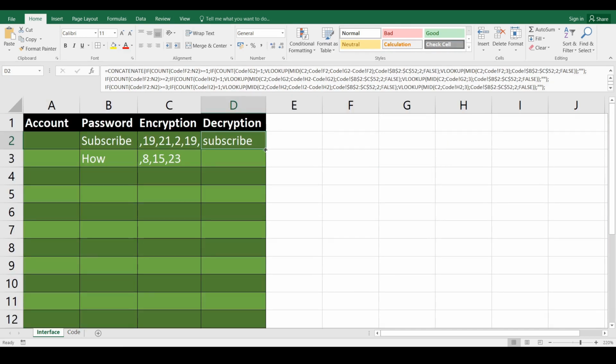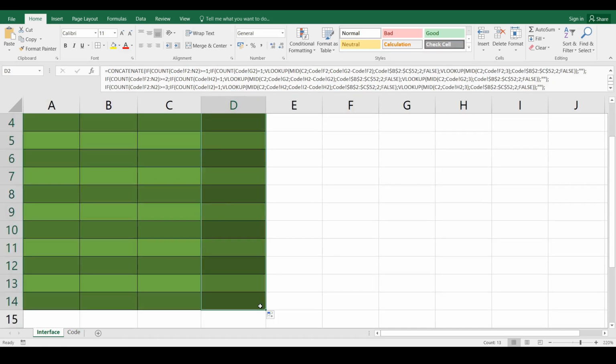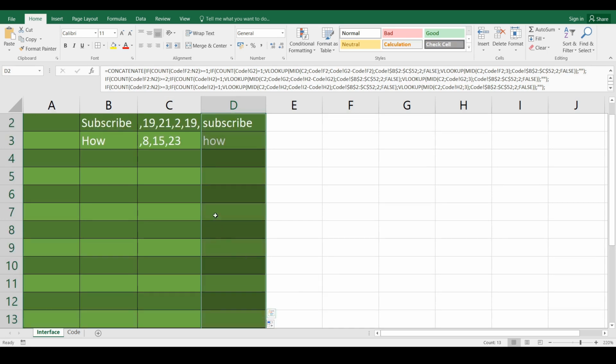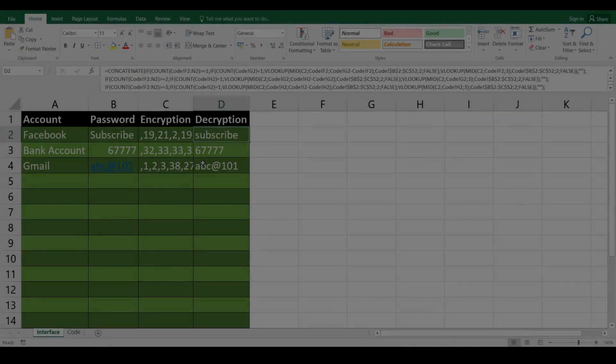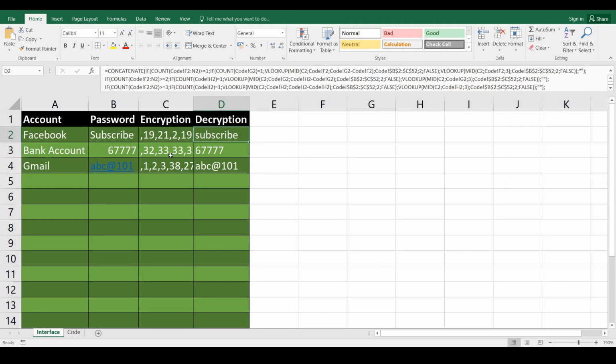Step 15. Copy the encryption and decryption code and paste it in the code spreadsheet respectively. Step 16. Autofill this function down and click this. Select Fill without formatting. That's how you can encrypt your information in Excel.